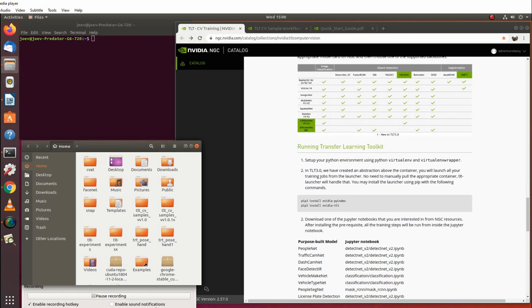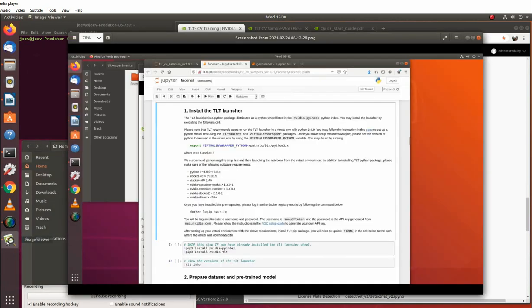First, you've got to make sure your machine's set up. Make sure you have Python 3.6 or 3.8. You've got to have Docker CE, Docker API, NVIDIA Container Toolkit, NVIDIA Container Runtime, NVIDIA Docker 2, and the NVIDIA driver for your card. I had to update mine because it was like 430.